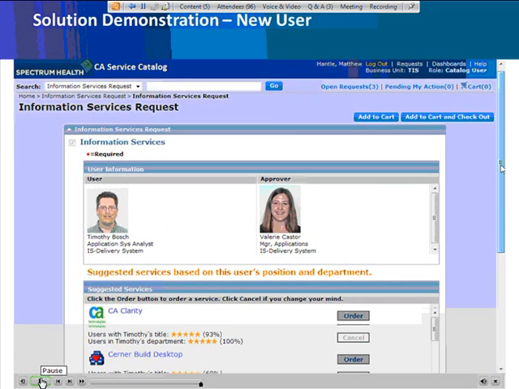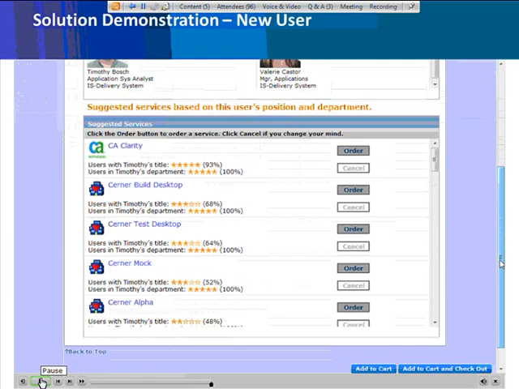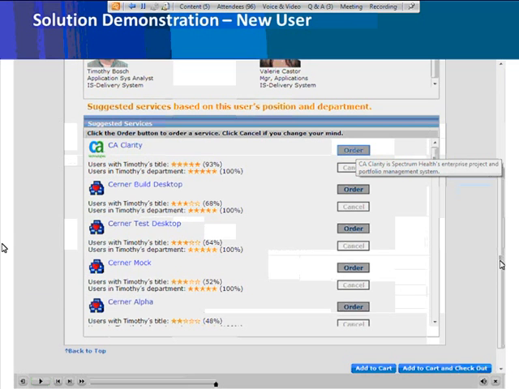And the next section below is the suggested services section. So we have suggested services based on the user's position and department. The very first service is CA Clarity. We've got an icon for CA Technologies, which is essentially the Clarity icon. I will show you later where that's stored in the CMDB. And then we've got a name for Clarity.